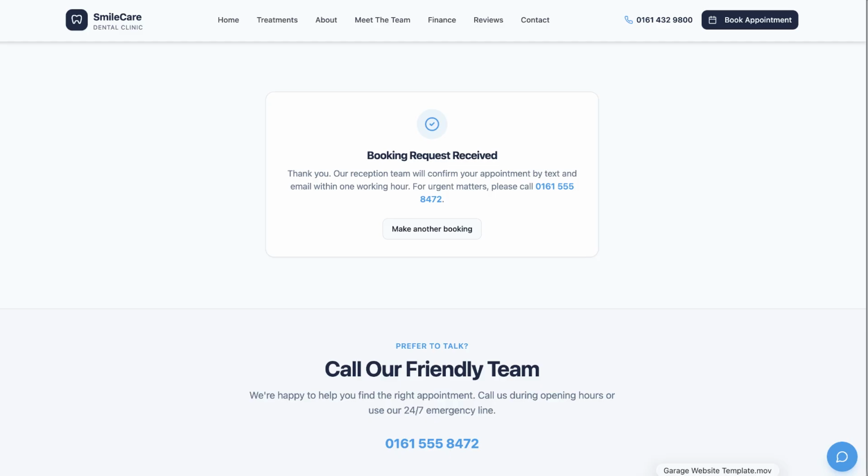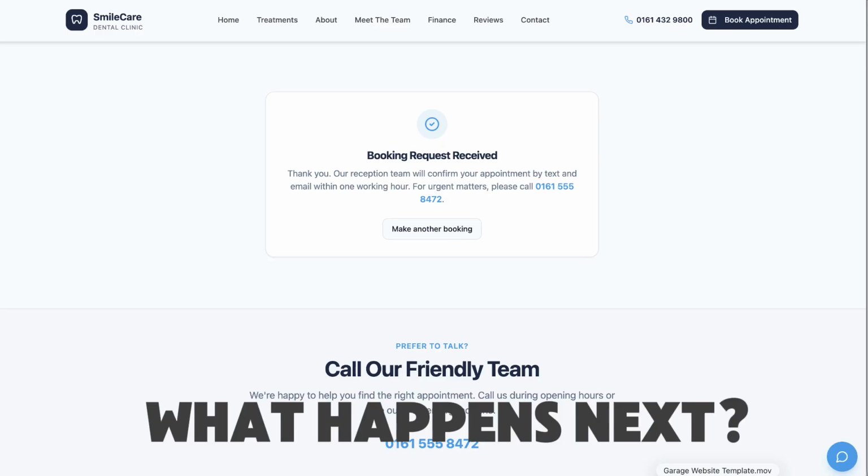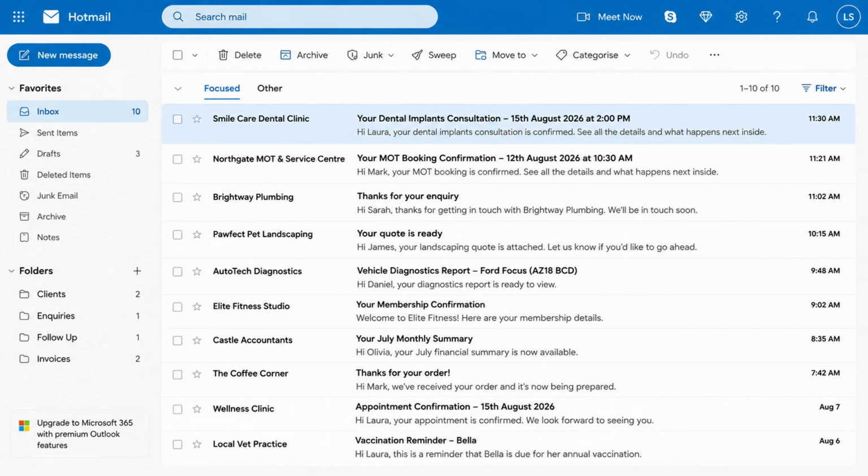Straight away, I'm taken to a confirmation page, so there's no uncertainty about whether the appointment has been received. The patient knows the booking has gone through and what happens next. A confirmation email arrives automatically, keeping the patient informed without anyone from the dentist having to manually reply.